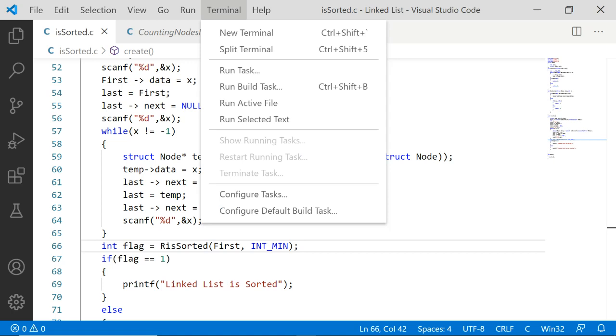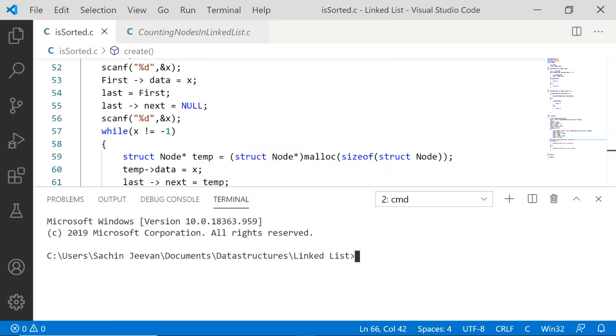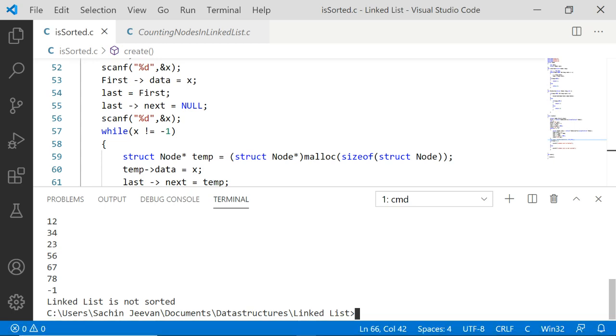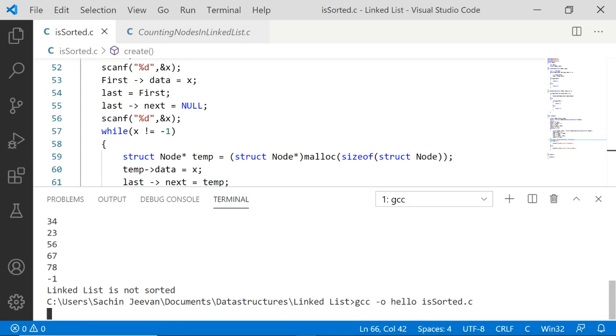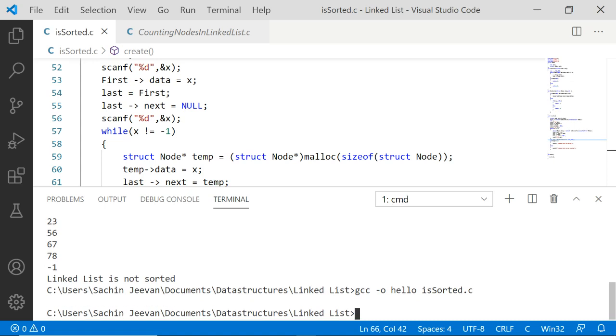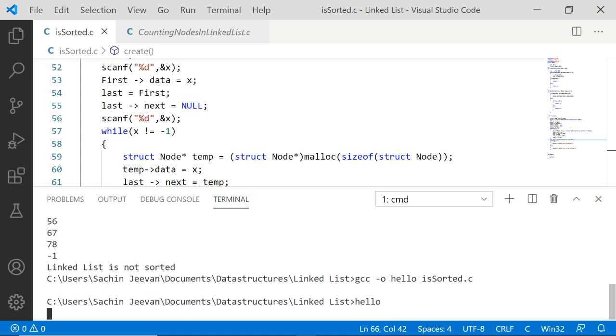I will just check it now. A new terminal, I will just close it. Yeah, fine. We'll go for execution again. So it is gcc, the eSorted file. No error. I will just go for execution.